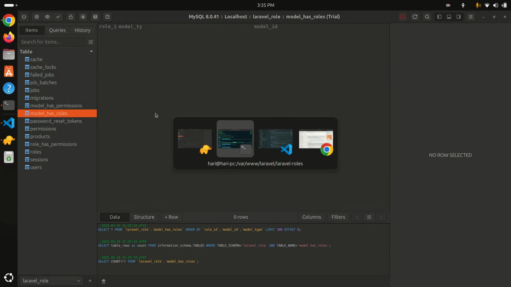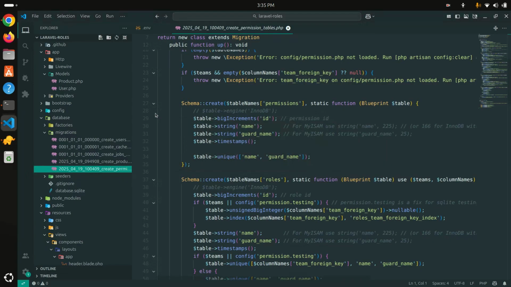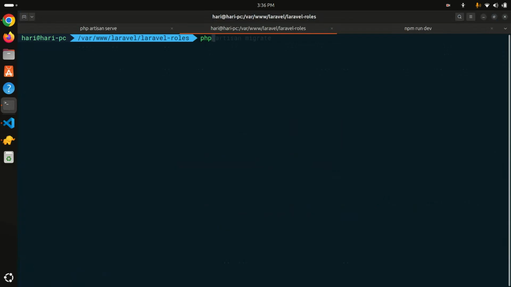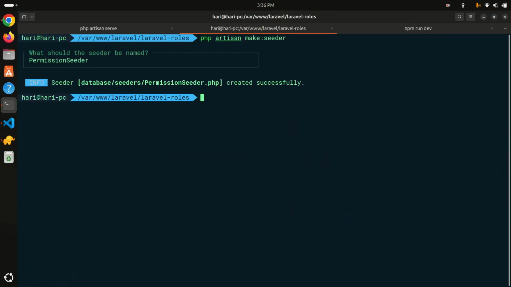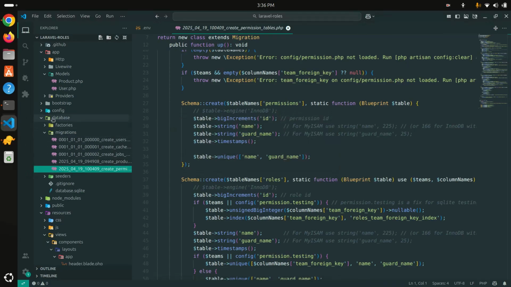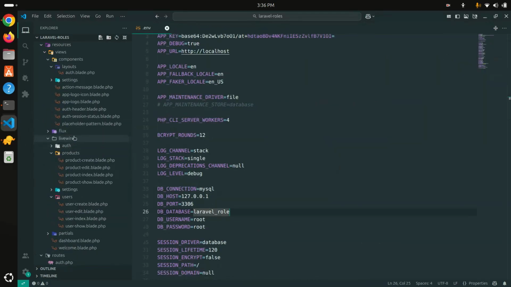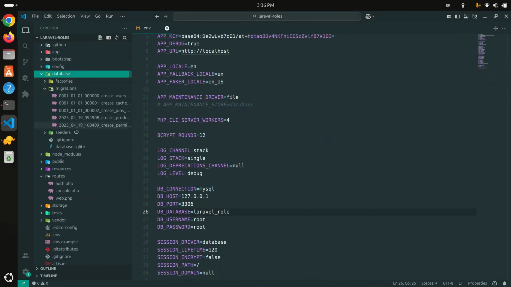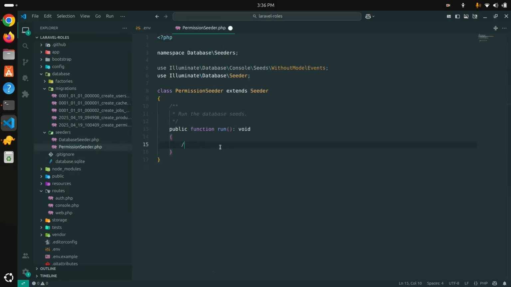Okay, now next what I'm going to create, I will define some of our own permissions for the roles module and for the product module. So when we create a role, at that time we can choose those permissions. So let me create a seeder for it. Remove it, php artisan make:seeder PermissionSeeder. Okay, it's created a seeder file over there, and let me close it and go to the database seeder and PermissionSeeder. Here I am going to define the permissions.